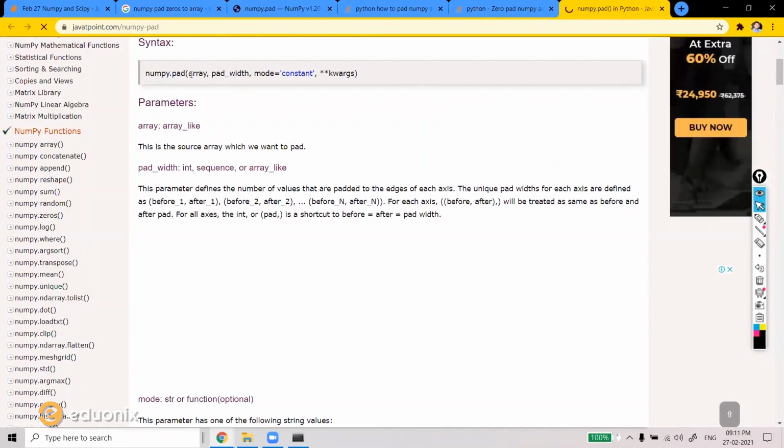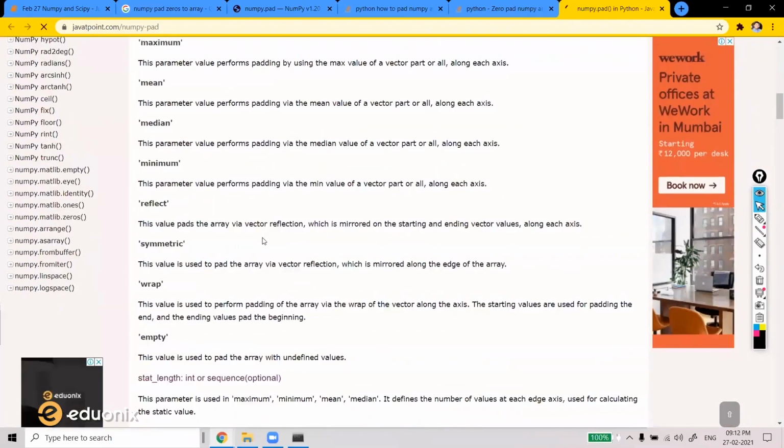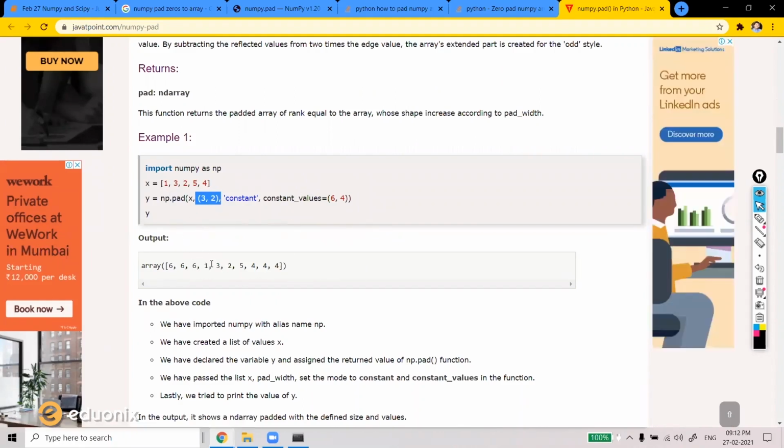Okay, you can use numpy.pad, giving it the array and the padding width. Have they written an example over here? Yes. There is an array 1, 3, 2, 5, 4, and I say pad what? X has to be padded with 3, 2, constant values equal to 6, 4. So 1, 3, 5, 4, 1, 3, 5, 4. Need to check.